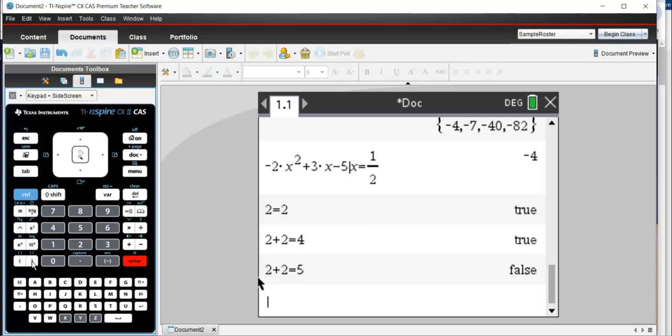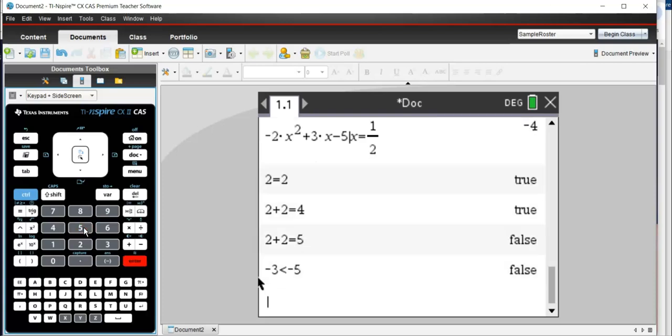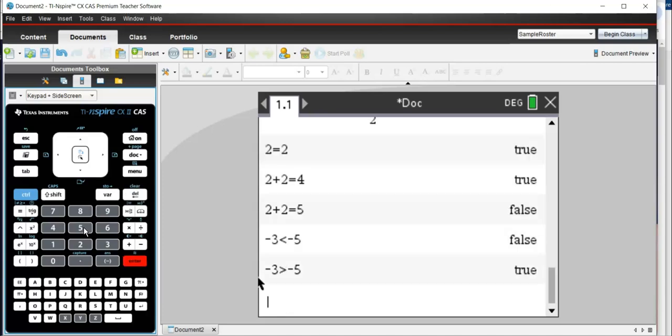Some students have trouble with this, like negative 3 is less than negative 5. Maybe you're having trouble with negatives. You're like, I don't know, is that true? Is that not true? Nope, that's not true. If you said negative 3 is greater than negative 5, that actually is true, right? So you could actually use inequalities or equations to test values if they work or not. Those are different ways of doing that. I just wanted to mention that.